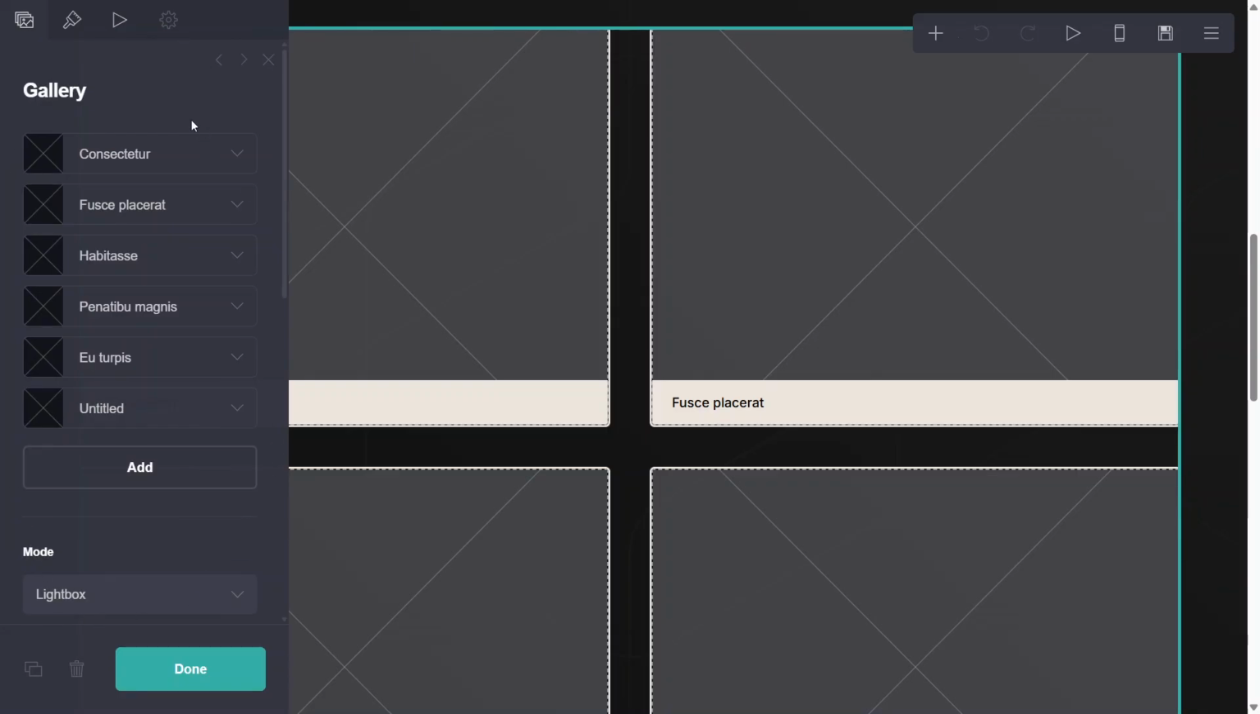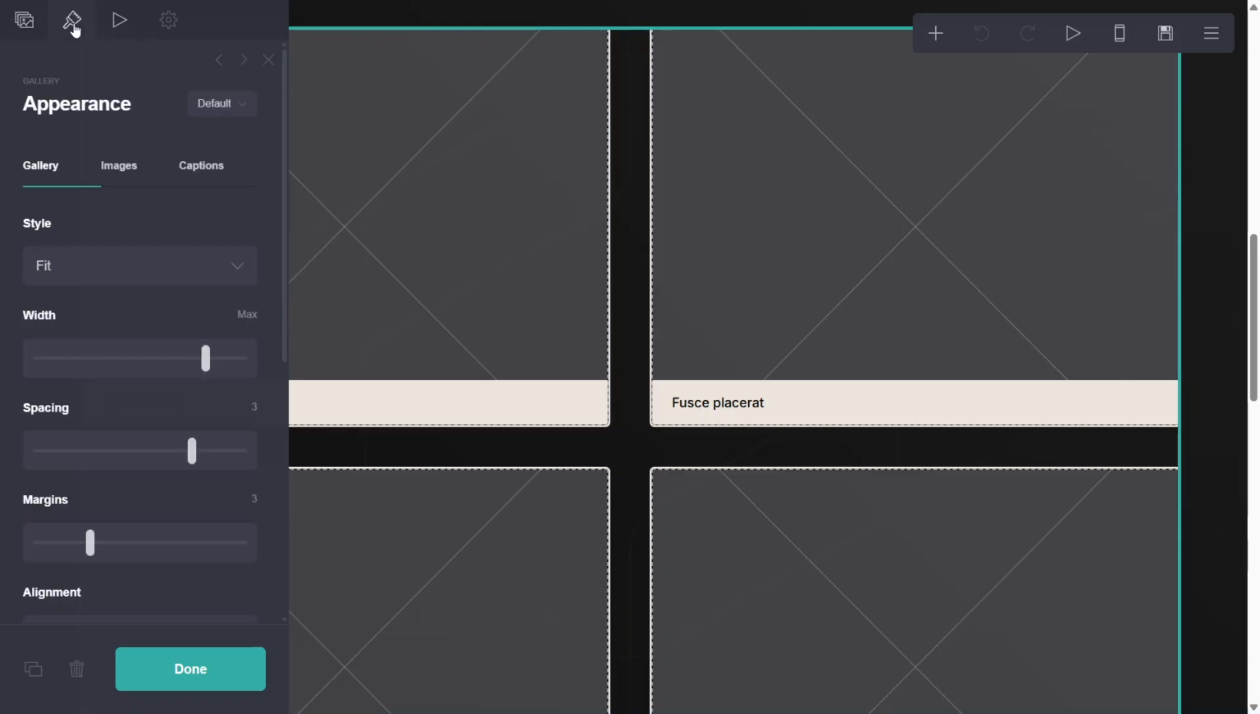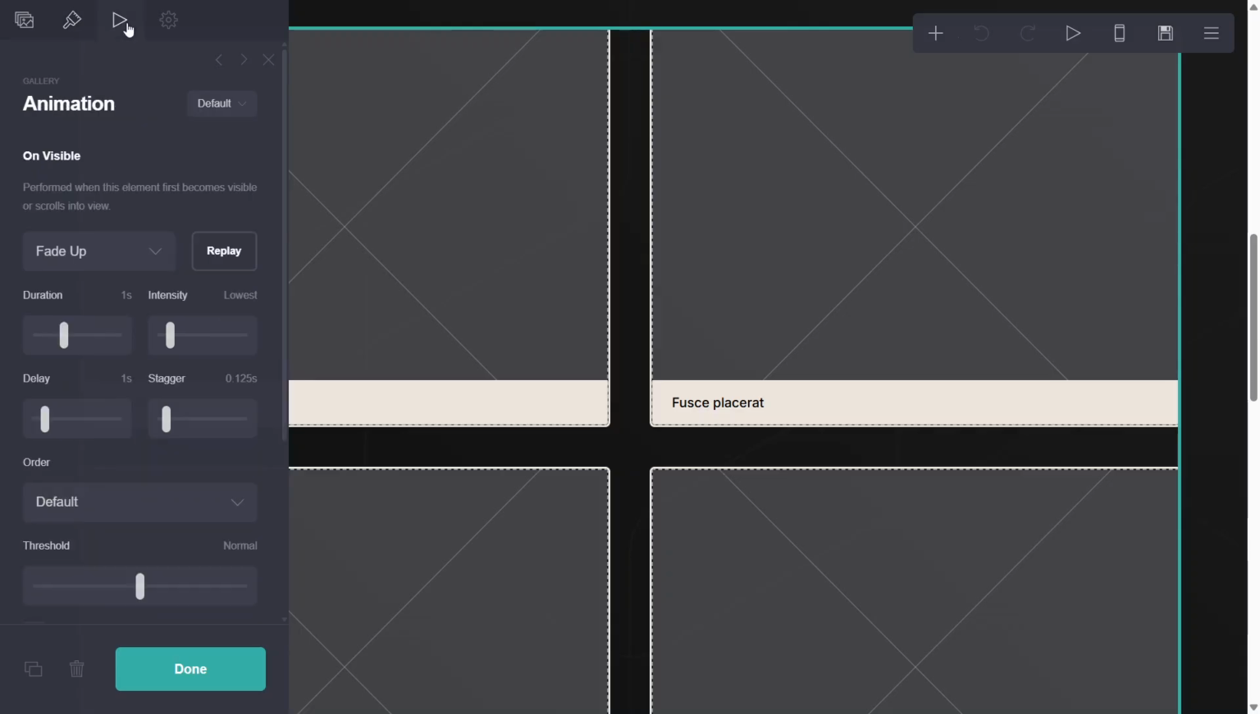At the top of this panel, you'll see several icons, each representing a different group of options. One icon controls the basic settings for the element, such as text content or image source. Another icon lets you adjust its appearance, like colors, fonts, and spacing. There's also an icon for animation, where you can make elements fade in or slide into view, and an advanced section for more detailed control.